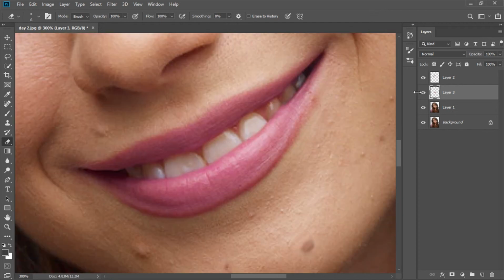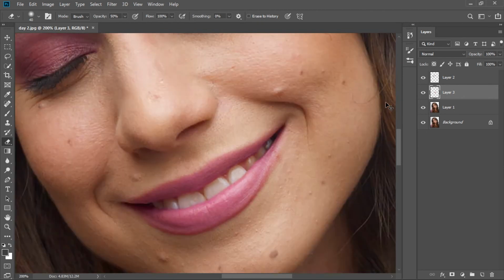Okay, you can see we have applied the lip color, but there are some areas that need some more erasing. Opacity back to 50%, and for a better result you can just hide or unhide the layers so you can see the difference. It will show you the result. Okay, now it's done.